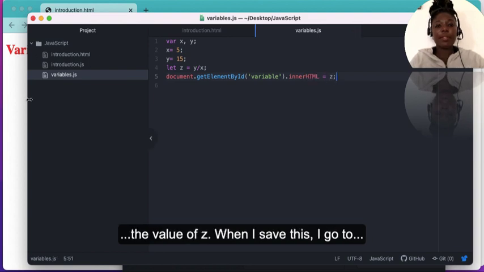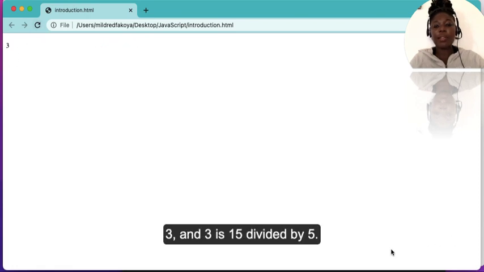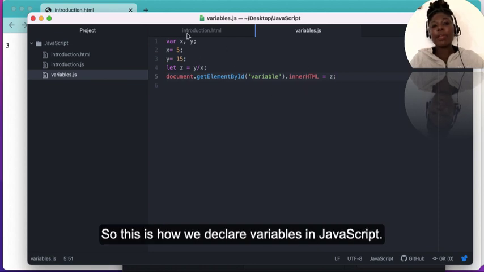When I save this, I go to my web page and I refresh. I will have the value of z as 3, and 3 is 15 divided by 5. So this is how we declare variables in JavaScript.